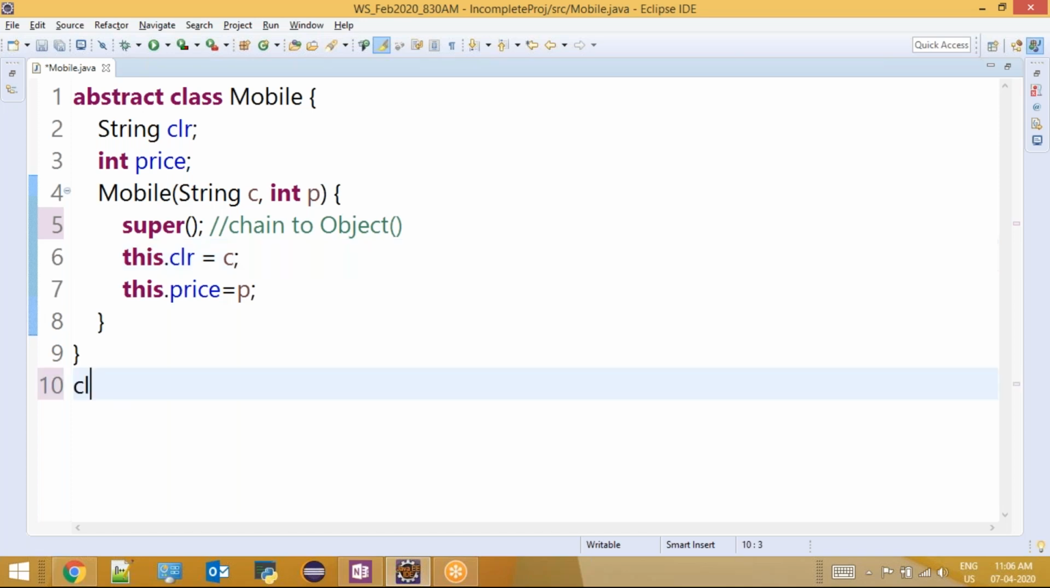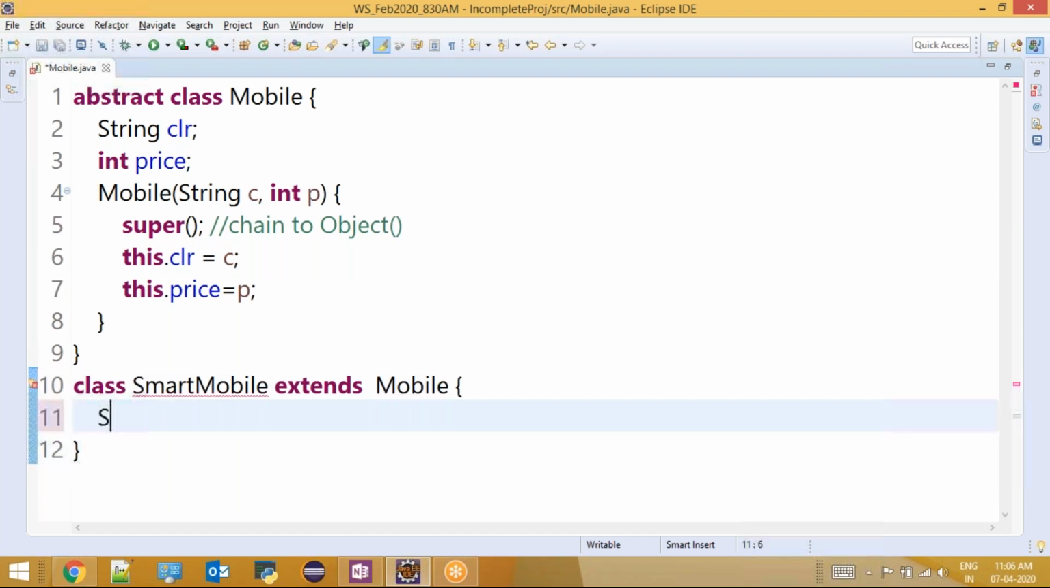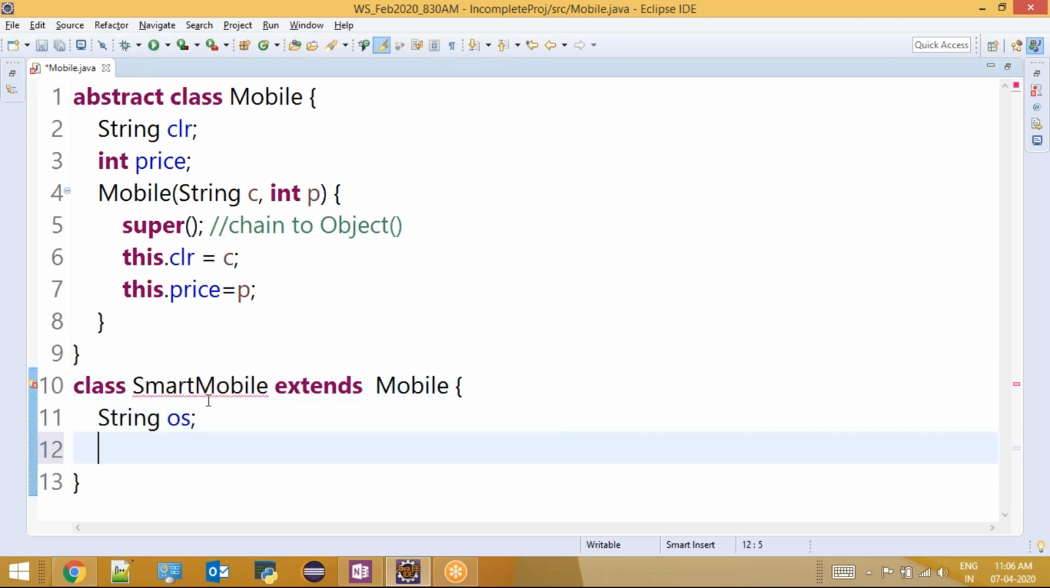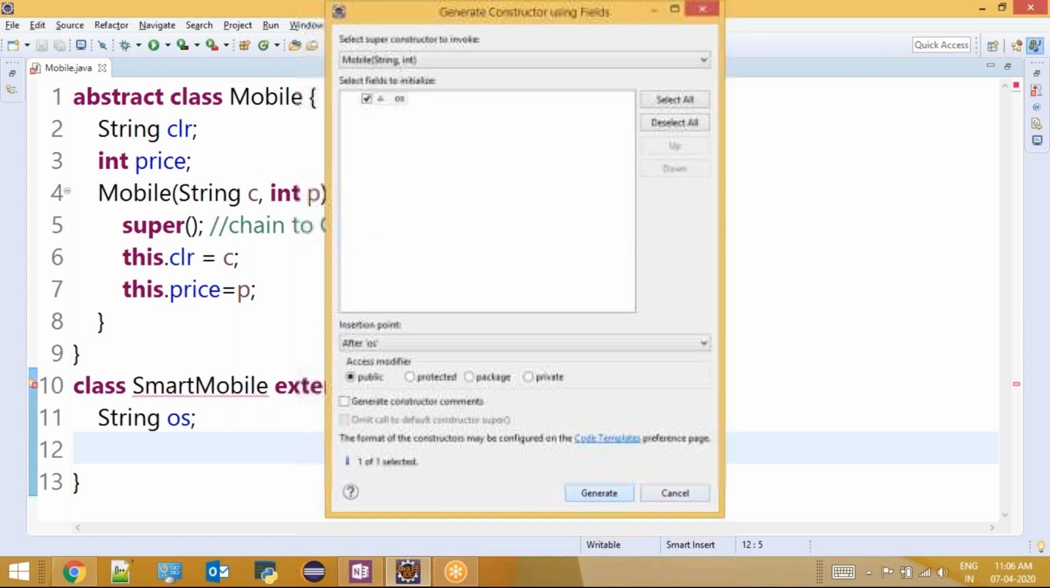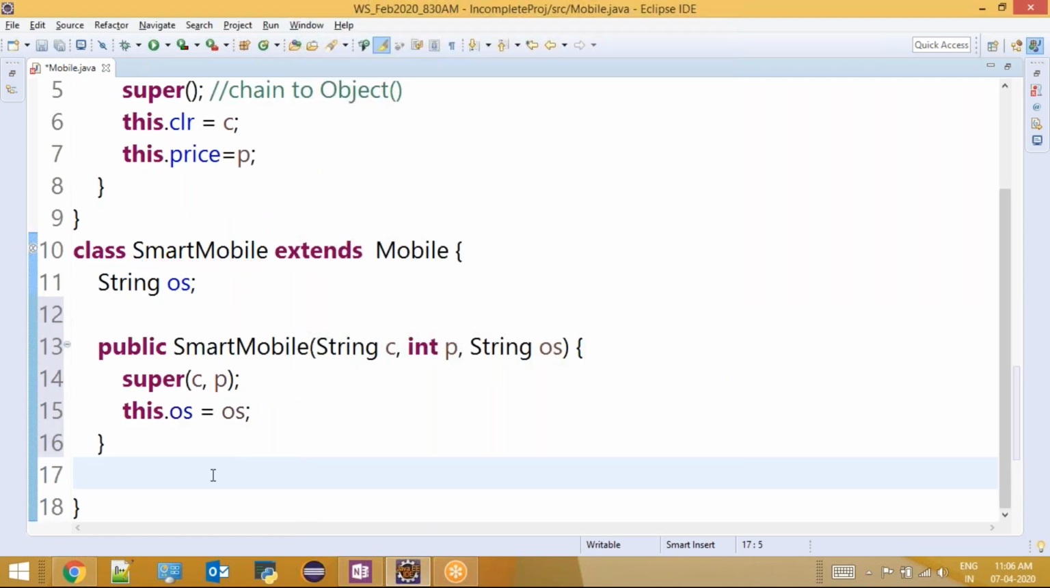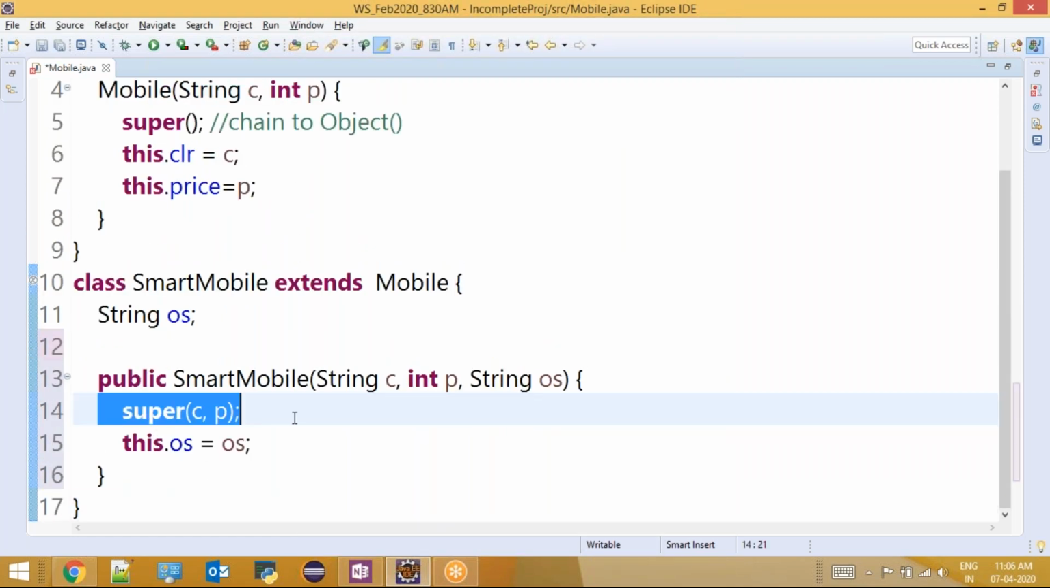I should not write in one file, but for better visibility, I'm writing a class called SmartMobile, which extends Mobile. So now I'm going to have a variable called string. Already started giving error, a compilation error. Just observe. Okay, so I'm going to have this operating system. So I'll write a constructor using field. Yes. Now observe.